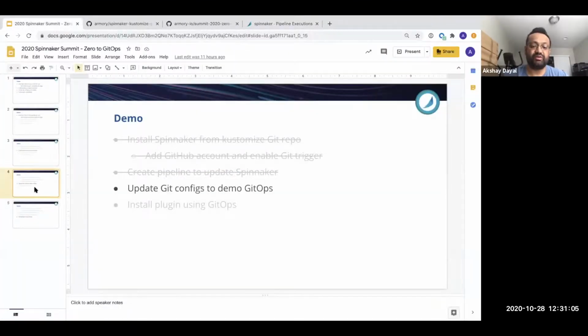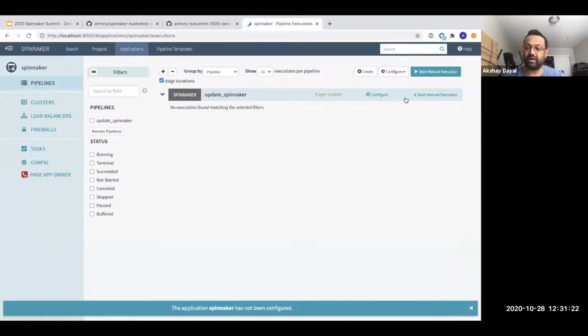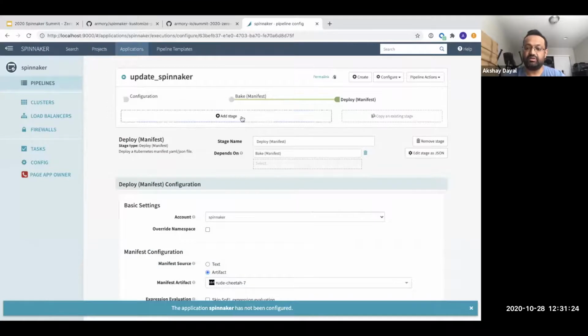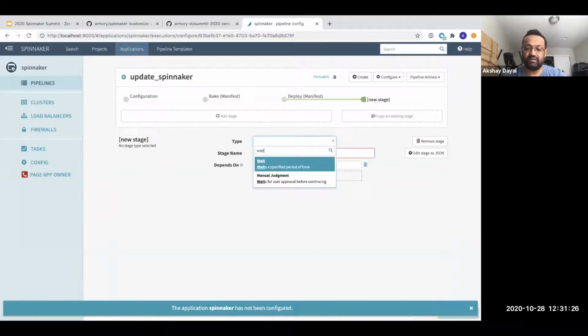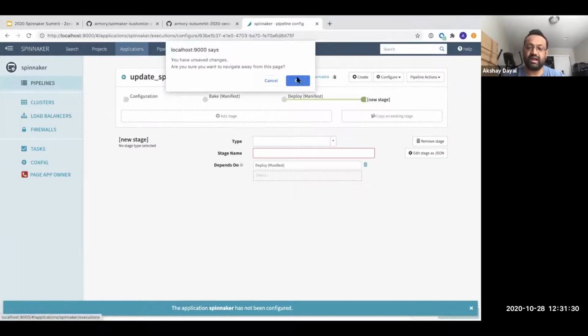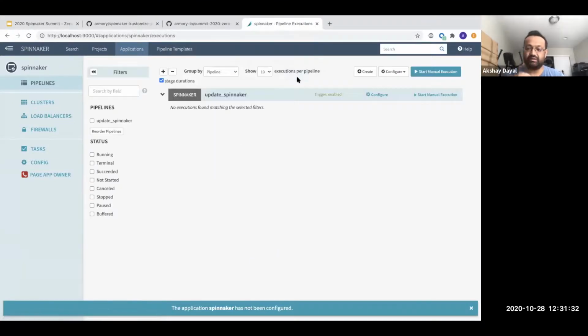So now we've created the pipeline to update Spinnaker. We updated a git config, which is just a version to demonstrate the GitOps workflow. We'll do one more quick demo, which is to basically make a plugin available in Spinnaker. And the plugin is going to be a wait stage plugin. So if I want to add a new stage over here, if I look at wait, you can see there's only like one wait stage. So let's go ahead and add a plugin that enables the addition of an additional wait stage called random wait.